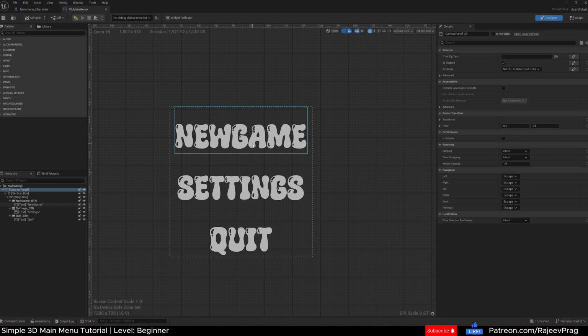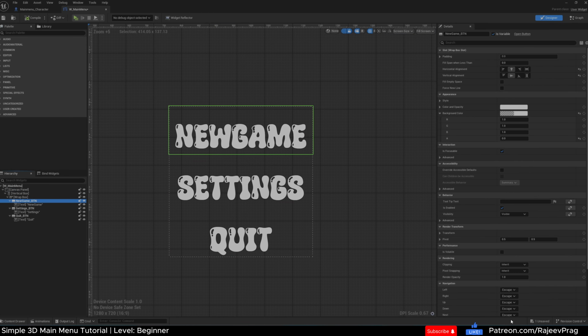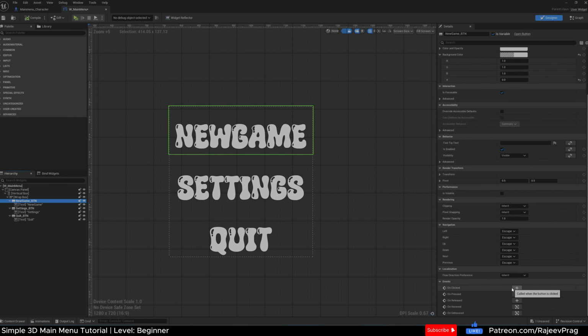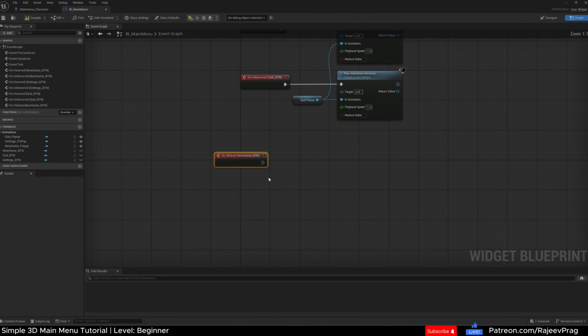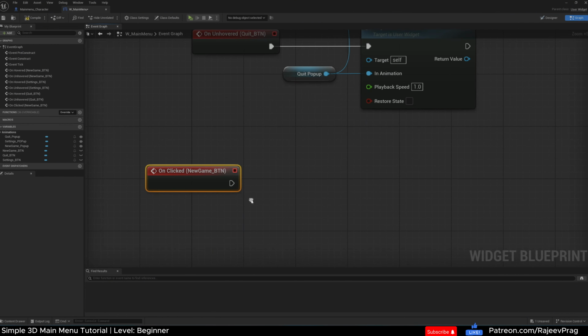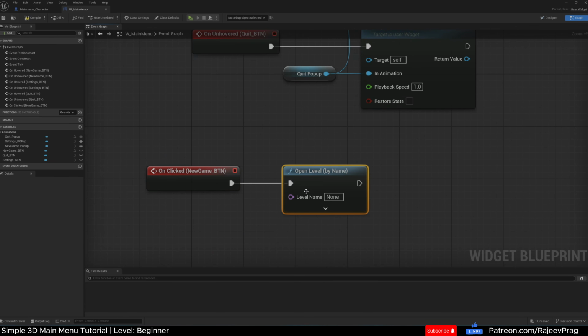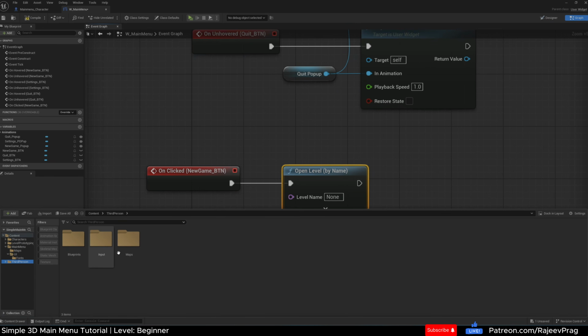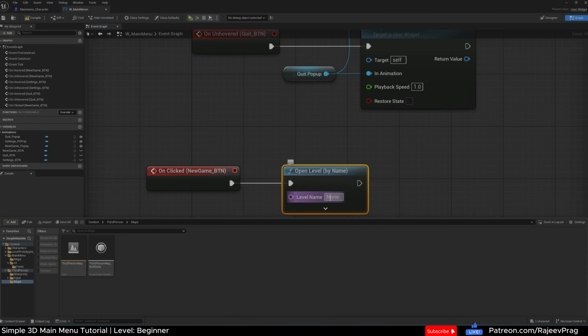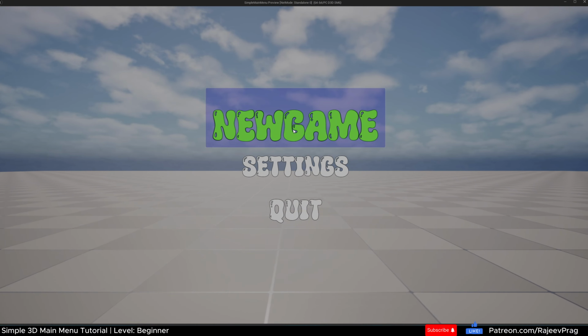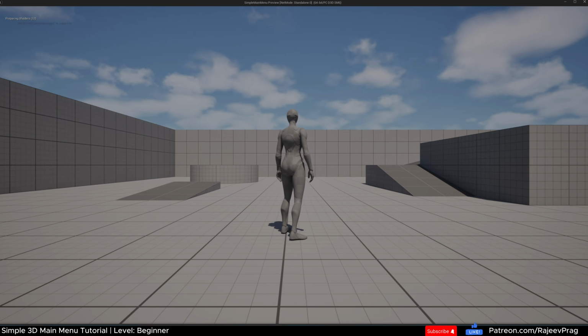Now to open up your level when the player selects the new game, you can just select the new game button and then go ahead and add an on click. That's going to give you a new function to on click. And then here you would just search for a function named open level. You need to give it the actual name of the level. So I do have the other level, which is our third person map. We want to get the exact same name. We don't want to make a mistake. And we want to just paste it in here. If I go ahead and click on new game, you'll notice that the third person map just loaded in.